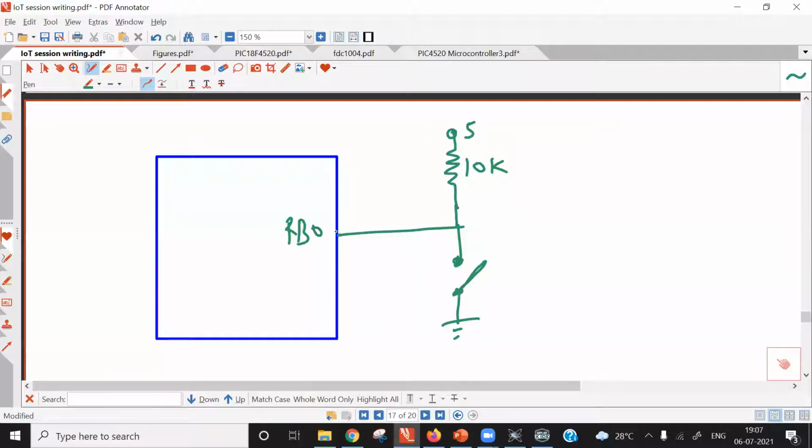So this on the RB0 pin will enable the external interrupt. The external interrupt on the RB0 pin is called INT0, interrupt 0. There are 3 hardware interrupts: INT0, INT1, INT2. The INT1 interrupt is on the RB1 pin, the INT2 interrupt is on the RB2 pin, and so on.